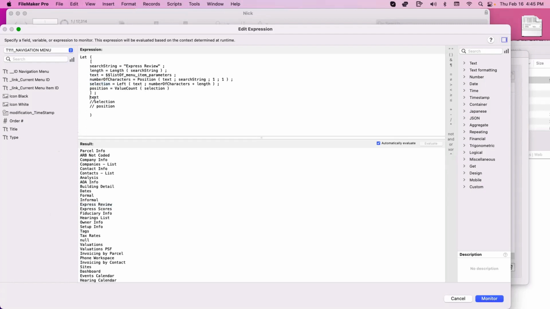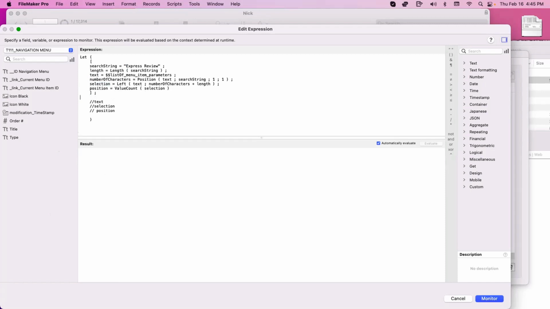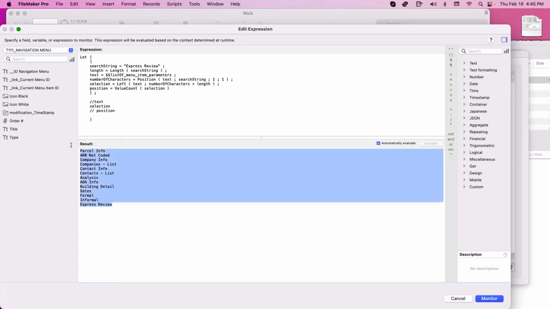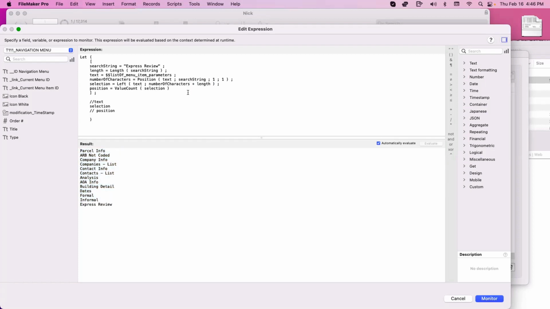So this is why I'm using the let statement, because you can call any statements. You can call it here. So I want to see the selection. Boom. He included Express Review. So you say, okay, select me the text from the beginning to Express Review, but including Express Review, because if you don't do this, it won't include it, because the position function will stop at the beginning.